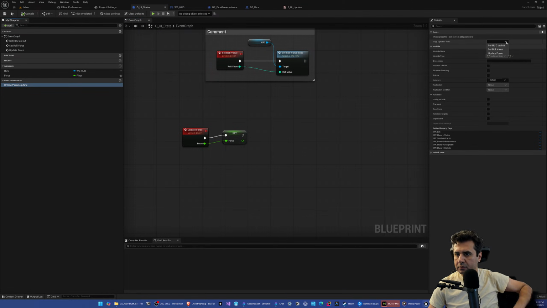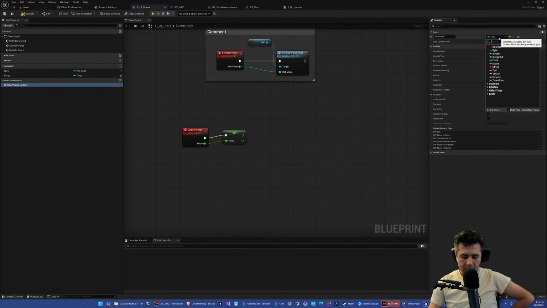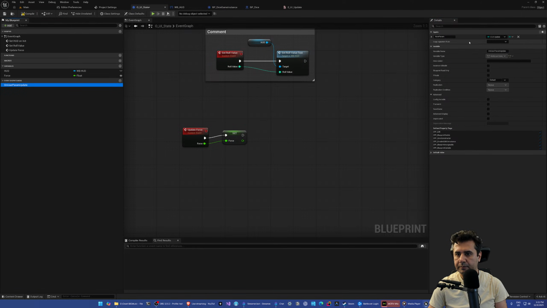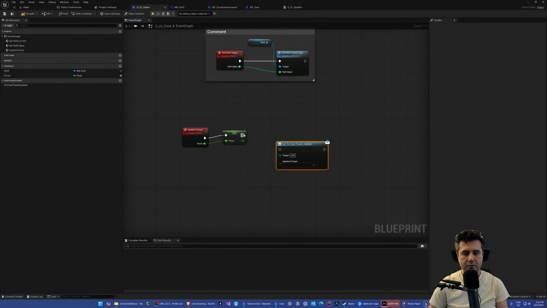I can't call this from there. There we go. Input. Interesting, I was looking below. UI update enum. Yes. And then updated param, whatever, like that. So I can call this one like that, and the updated param is force.